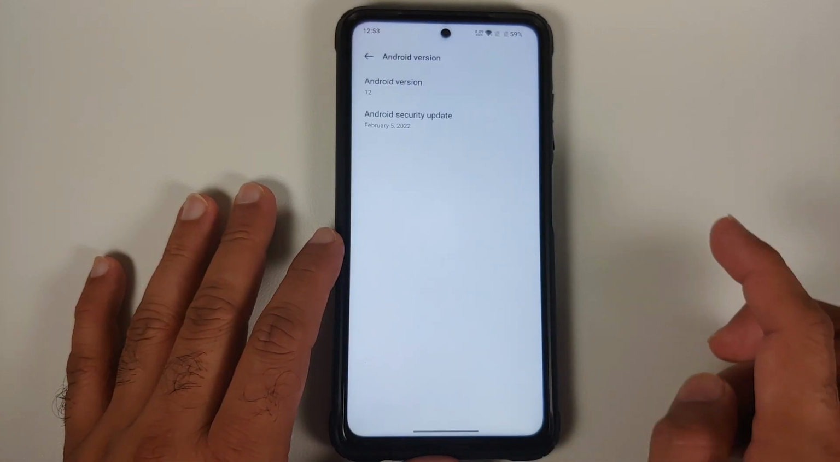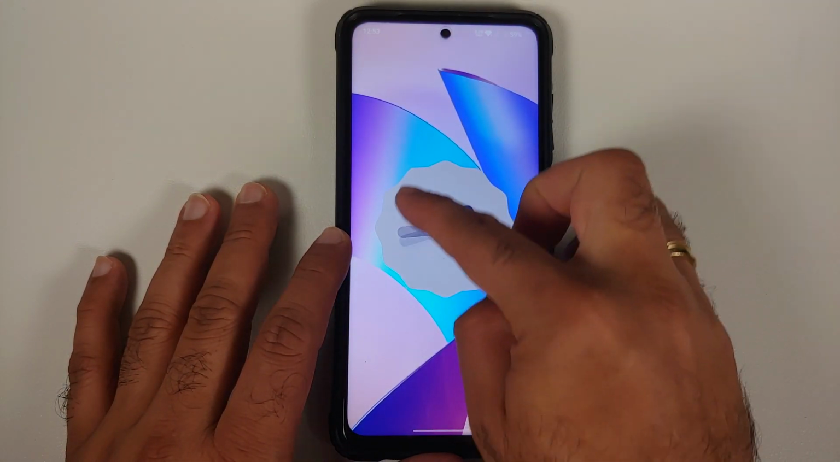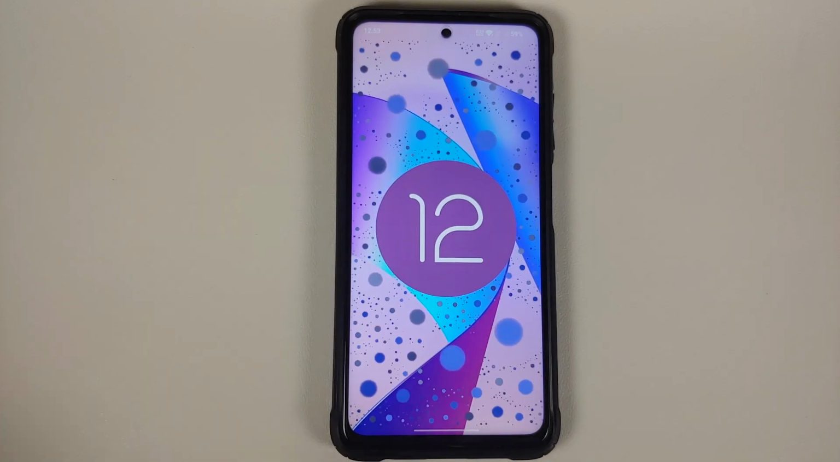How to install OxygenOS 12 based on Android 12 on the Xiaomi Poco X3 Pro.